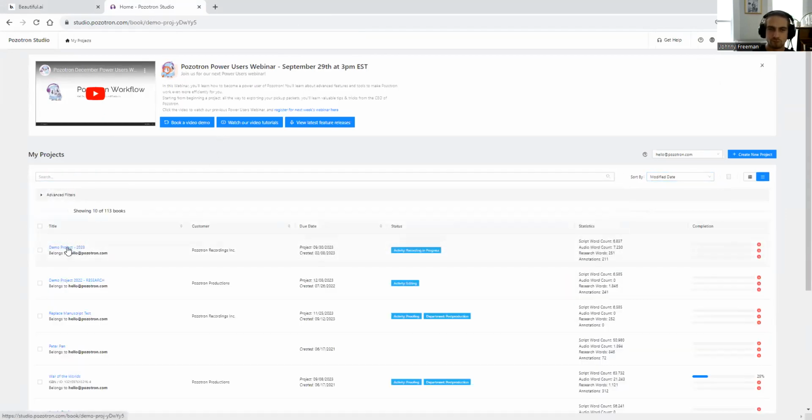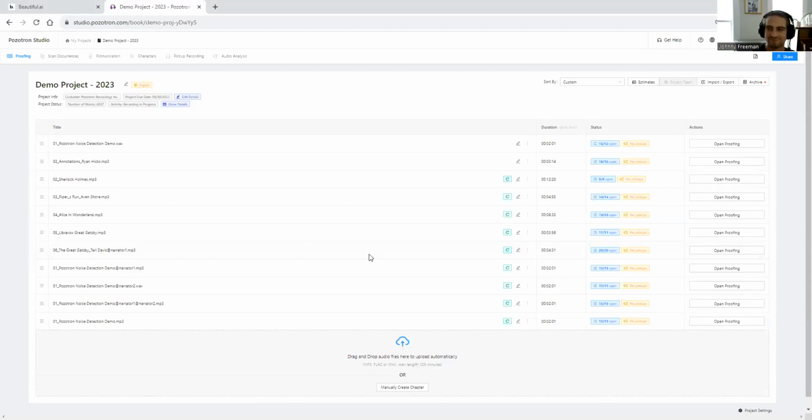There we go. Okay. See, I just showed exactly why you should be using good naming conventions rather than just "demo project 2023." Okay, so what was it?